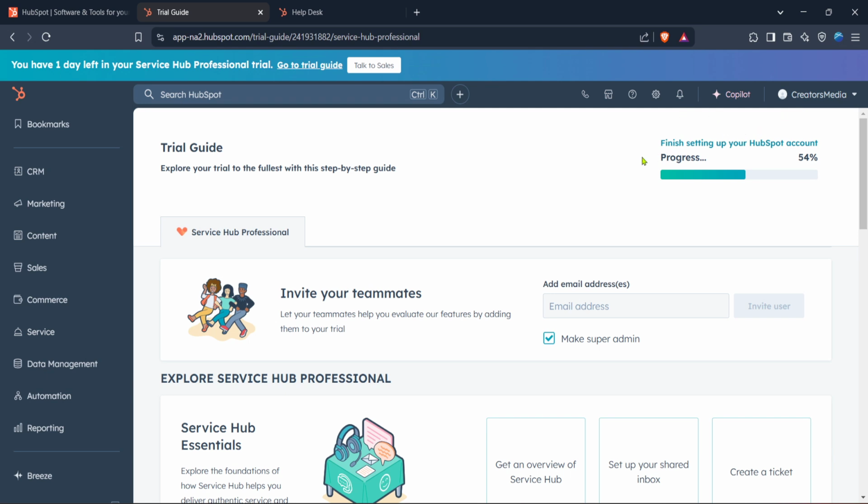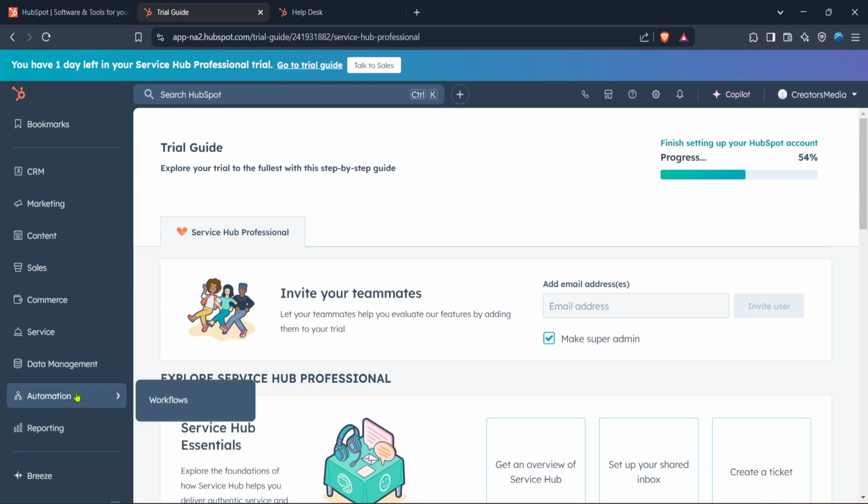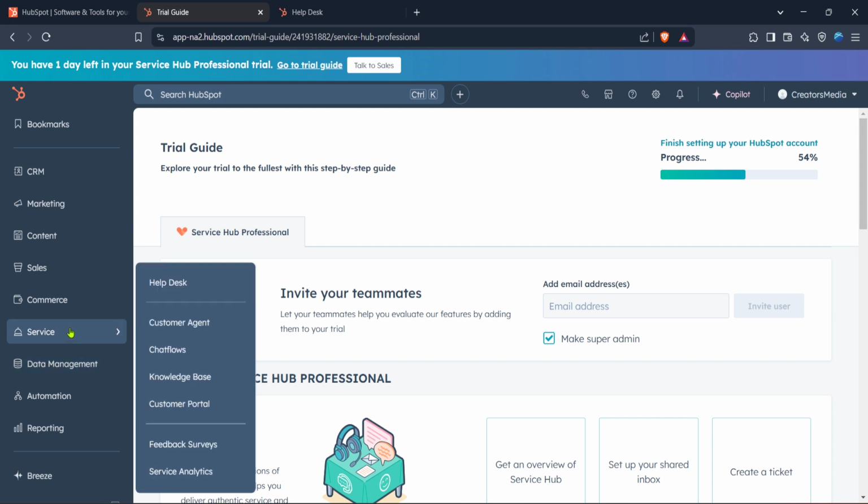Next, direct your attention to the main navigation menu. You should see several options there, including sales, marketing, and service. For today's demonstration, we're going to focus on the service section. Click on Service, and this will take you to a list of features related to customer service and support. Among these options, locate and click on Help Desk.